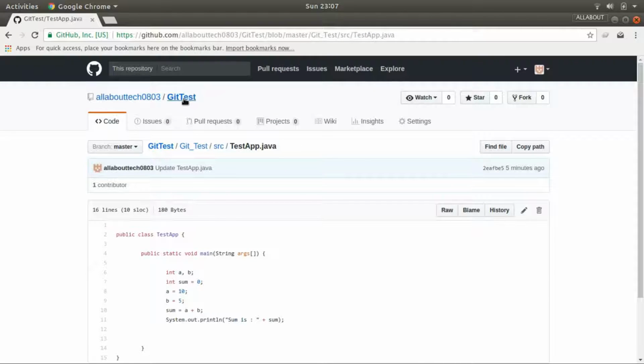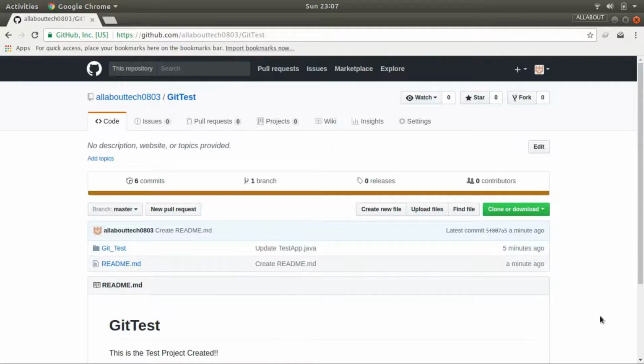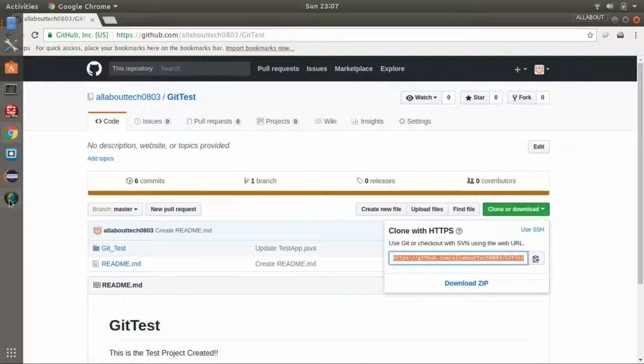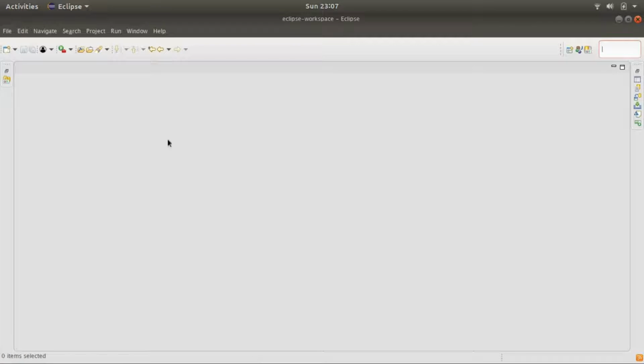So if you see, I have a very simple basic Java class, and to download it into Eclipse, first you can just take the URL of that particular Git repository. So I just copied it into the clipboard, and now I'll go to Eclipse.